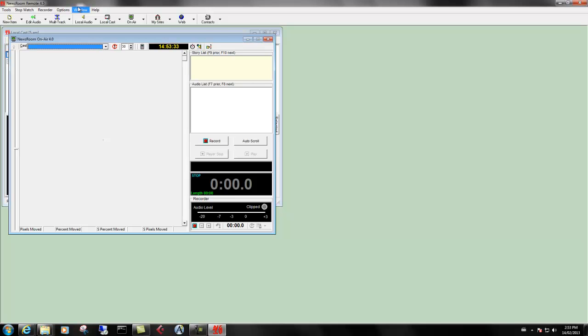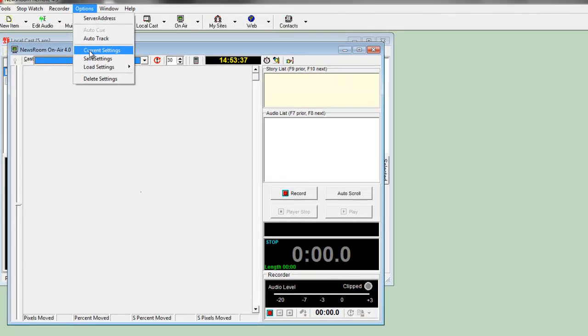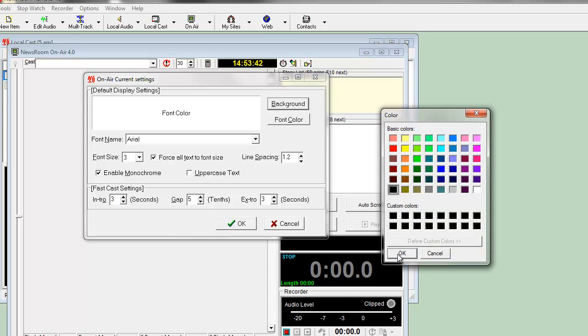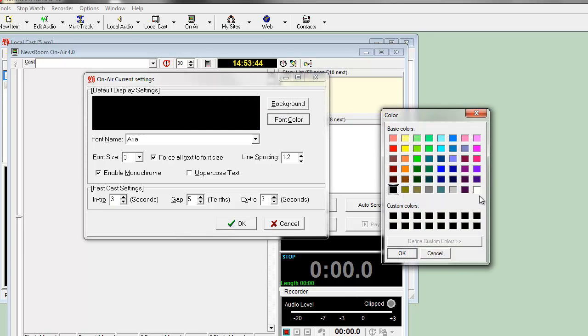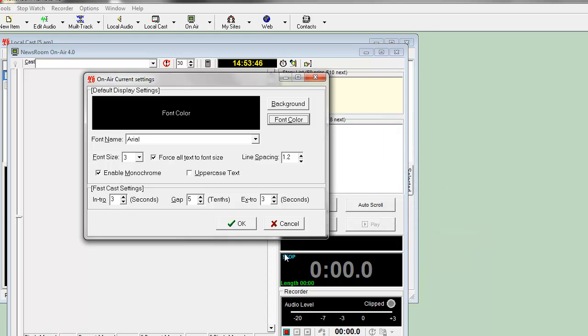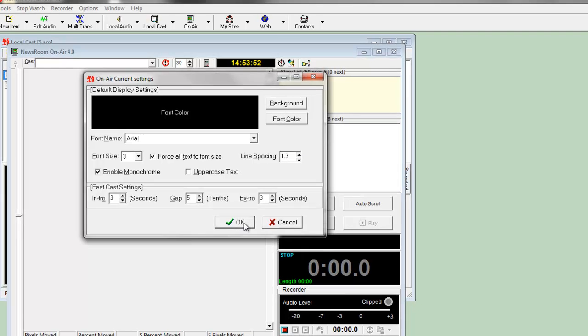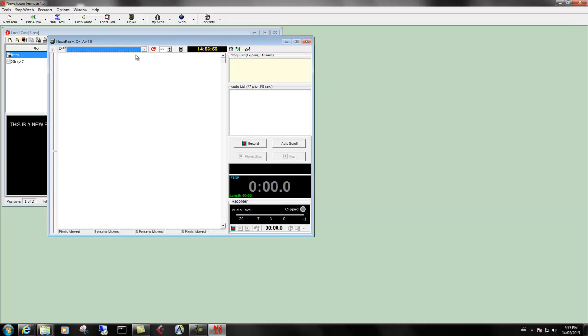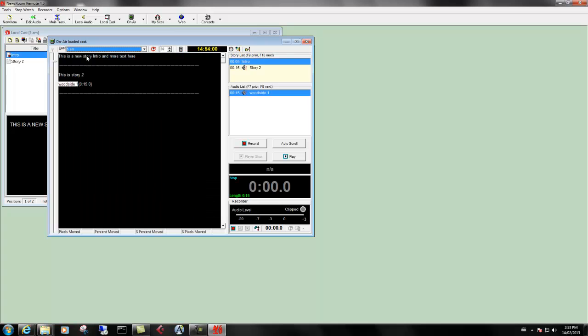So what we're going to do is set our settings in on-air options, current settings. The background I want to be black. Font color I want to be white. And I'm going to take the rest of these things as default. Line spacing between the lines of text. So now I've got some settings, and I'm going to use the down arrow and select my 5 a.m. cast.